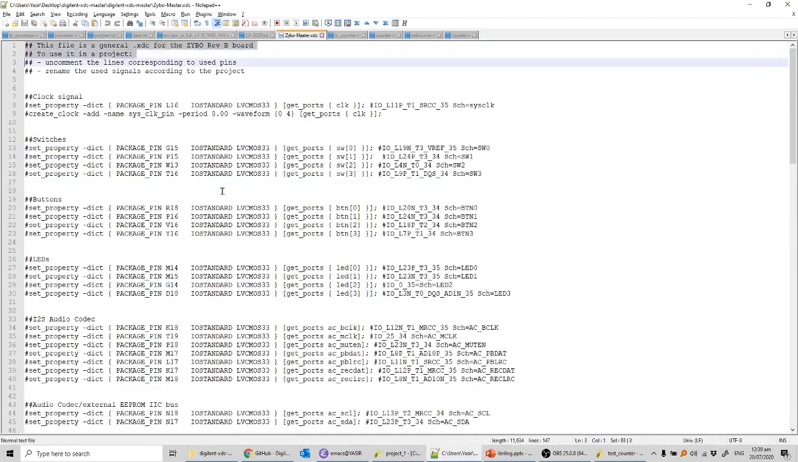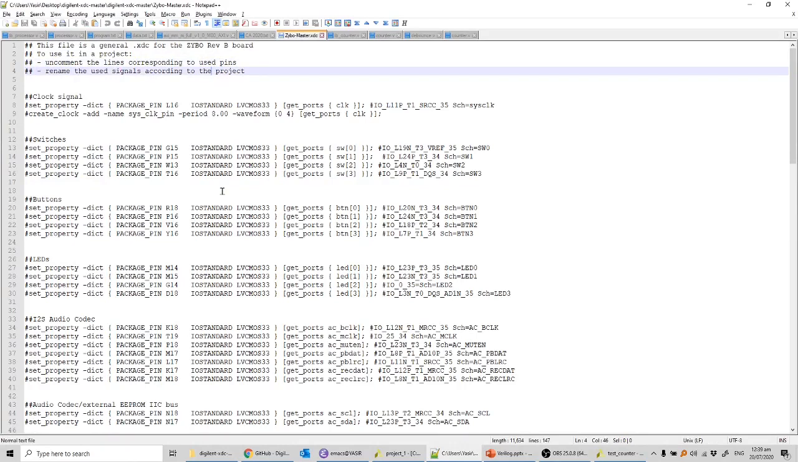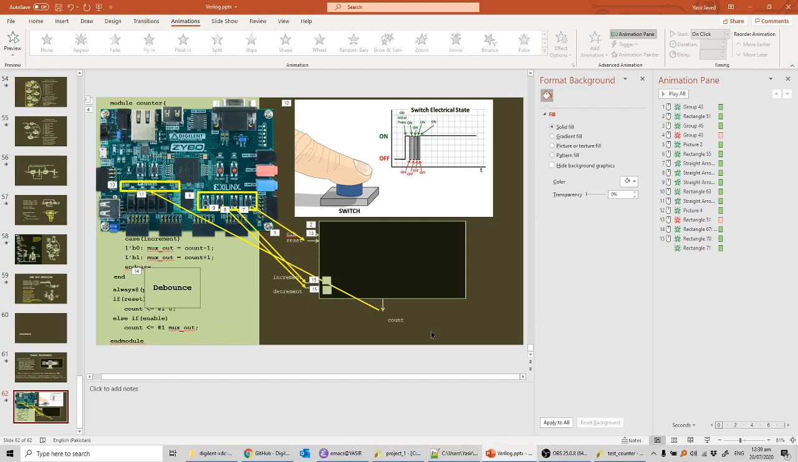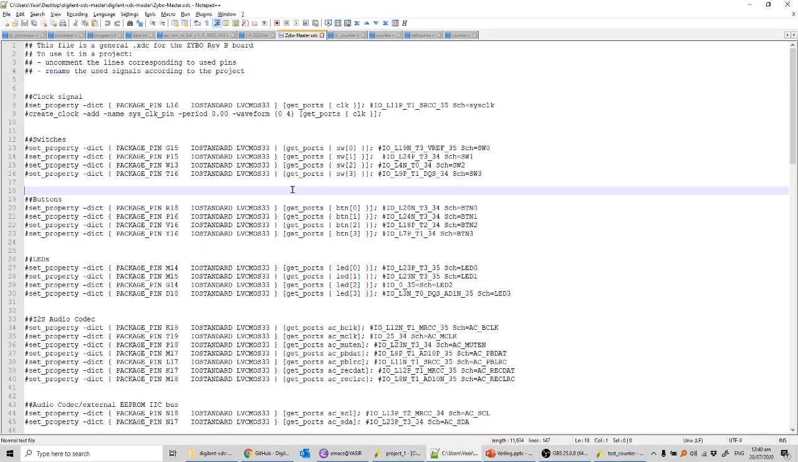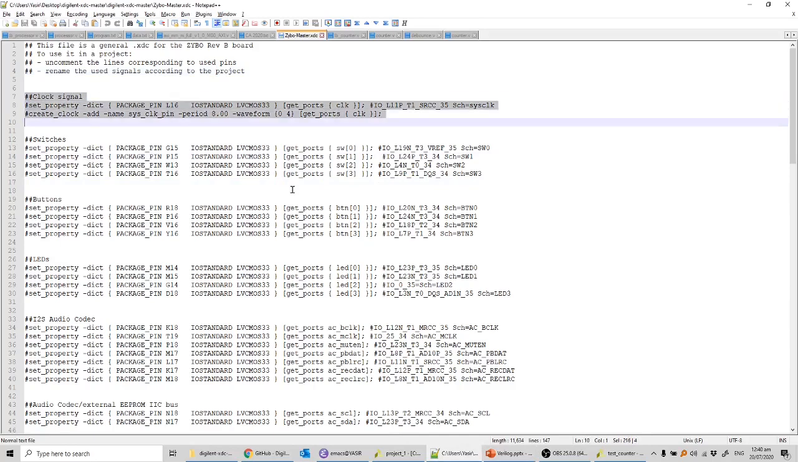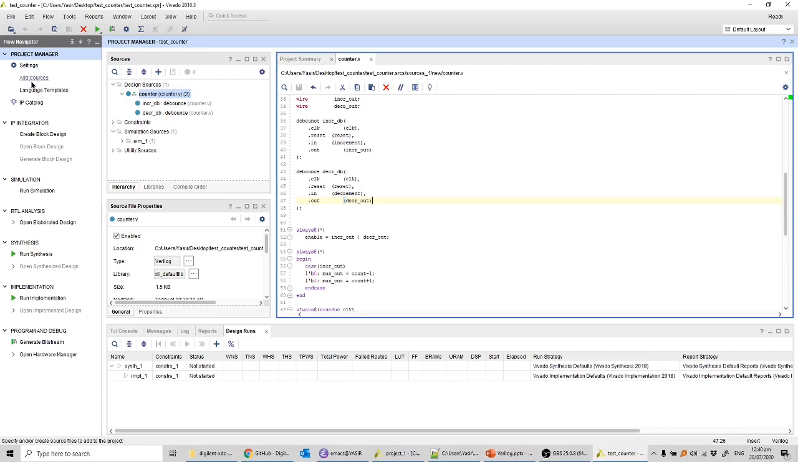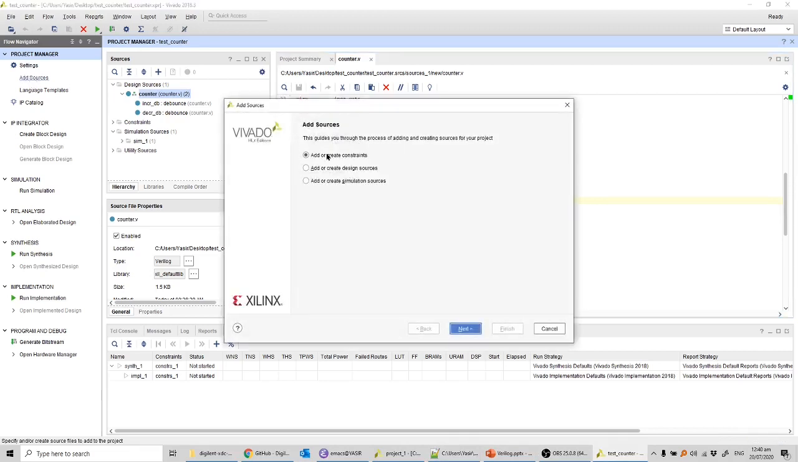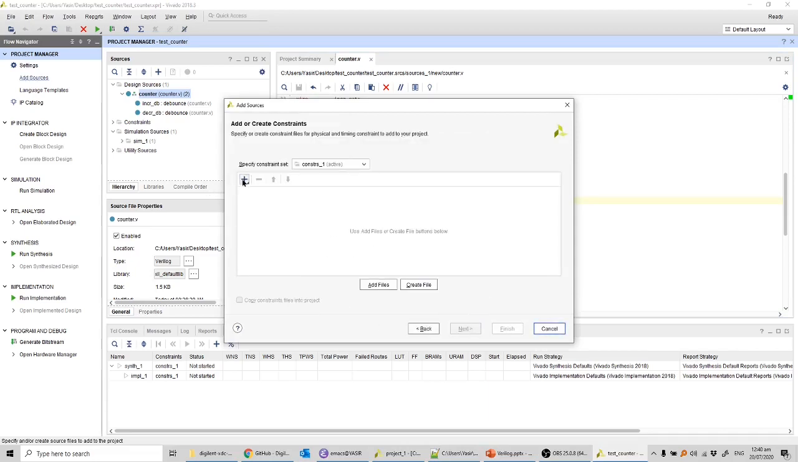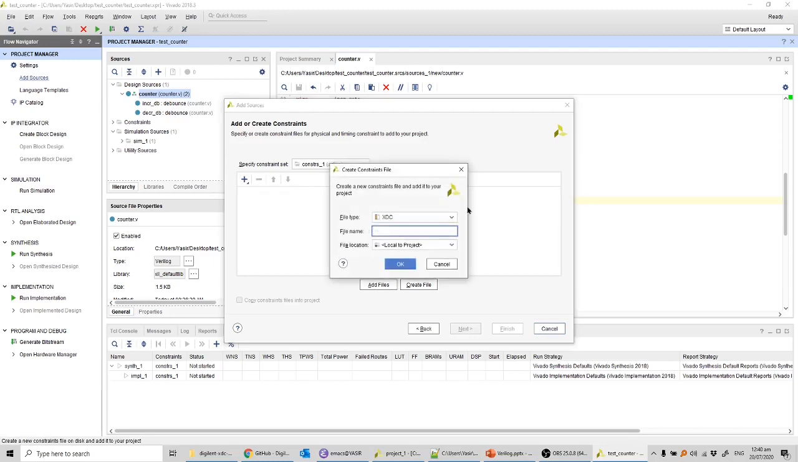So if you can read here, it says to uncomment the lines corresponding to the used pins. So whatever I want to connect. Here we were discussing that we want to connect clock, reset, increment, decrement, and count with these pins. So I can see that the first signal here is the clock signal. So I can copy it, and now I can add source, but this time I'll select add or create constraints, and I can say create file.